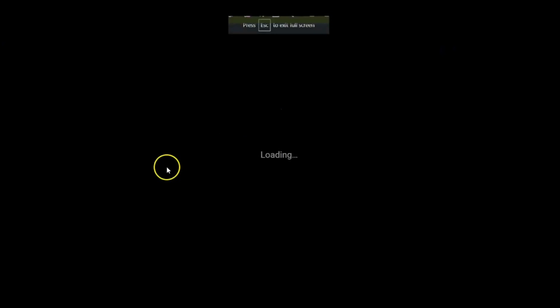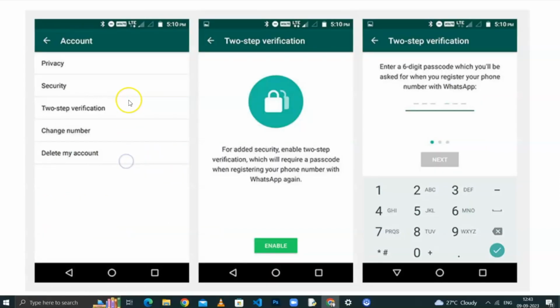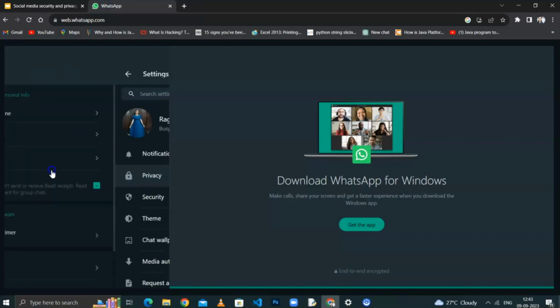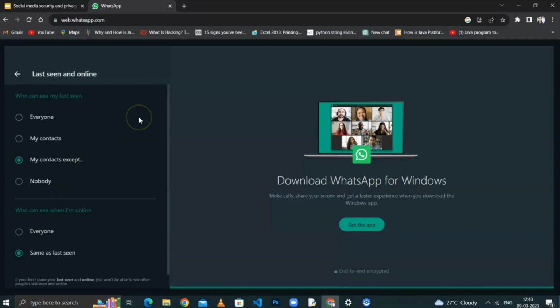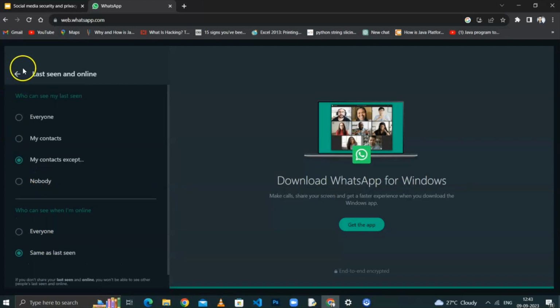The next is last seen, online, profile photo, and about. So let's see how you can manage these settings in your WhatsApp. Under the settings, under the privacy option, you will find last seen and online. In this, you can choose who can see your last seen timestamp and who can see your active status, that is when you are online. You can choose from everyone, my contacts, my contacts except, and nobody. And also who can see when you are online. Okay, so you can manage these settings as well.